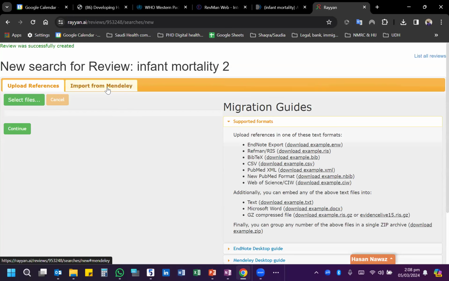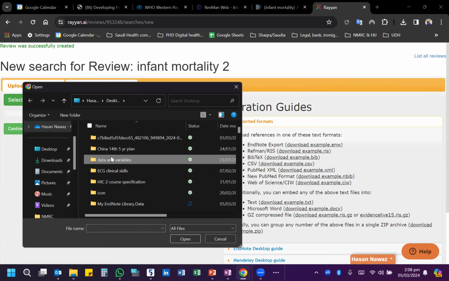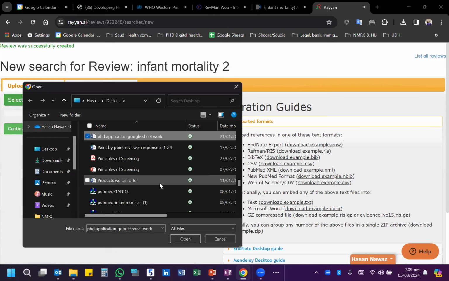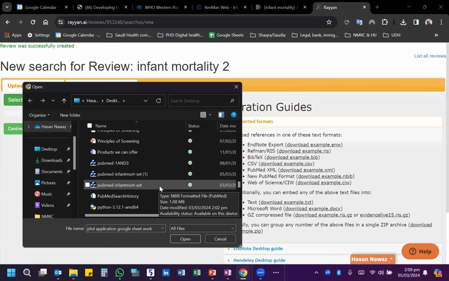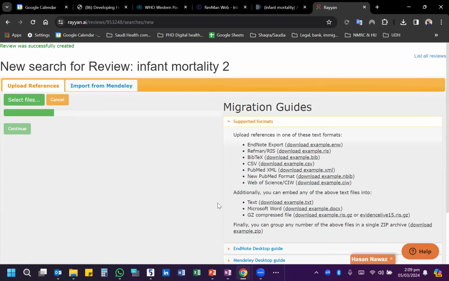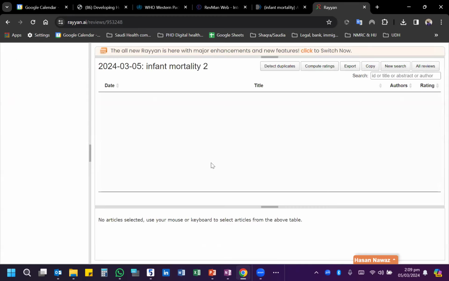In that review, I need to first import references. So you can import from Mendeley or you can import from a file. So I'll just import the file that we just went through just now, which is PubMed infant mortality set one. So I'll just open that file. As I open this file in Ryan, I can then continue.